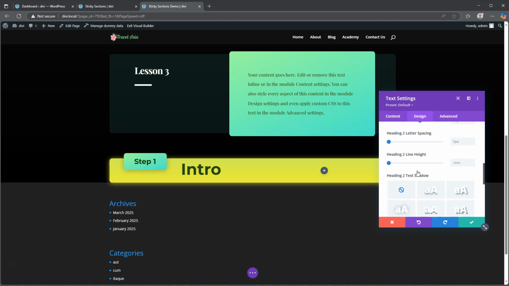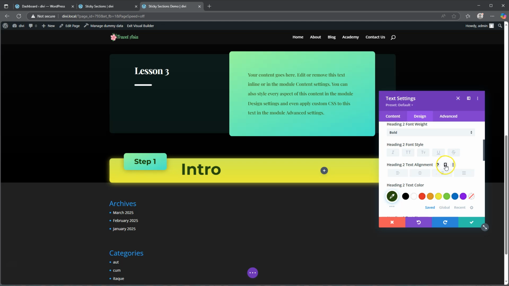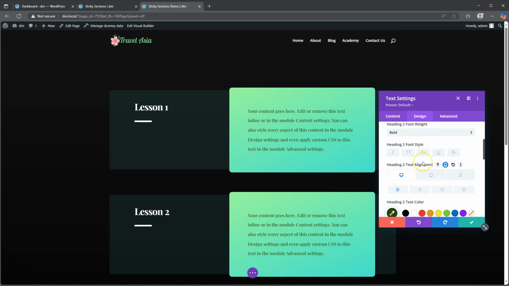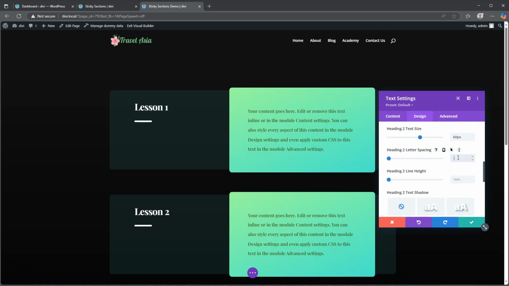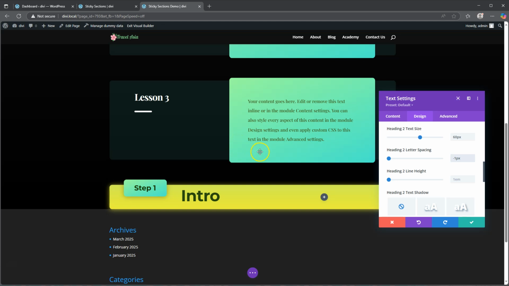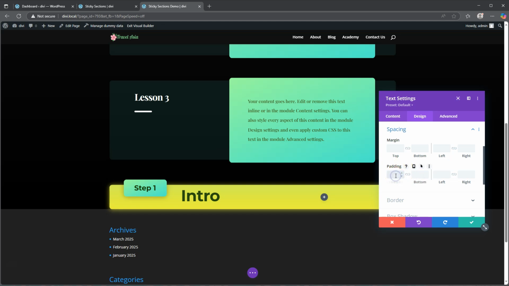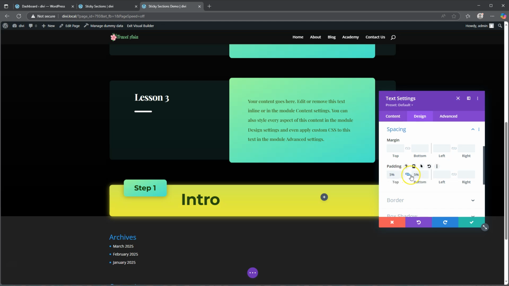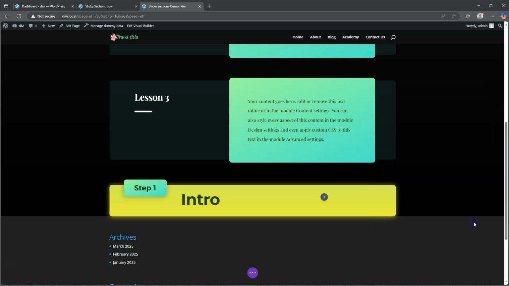Text alignment, we want to change here so that on desktop it's to the left, but on tablet and phone we want to center this. So that's nice in the center. And then let's make this -1 as well. I think that should be it. Just add in a bit of spacing. So top and bottom, let's do the same, 5%. And that's it. Right, let's jump into the last one.